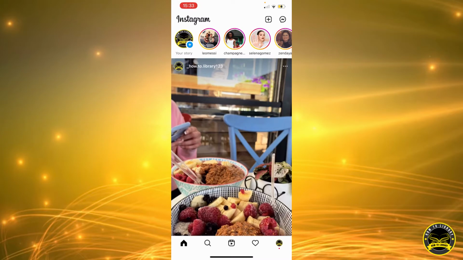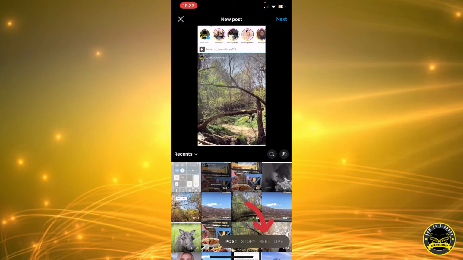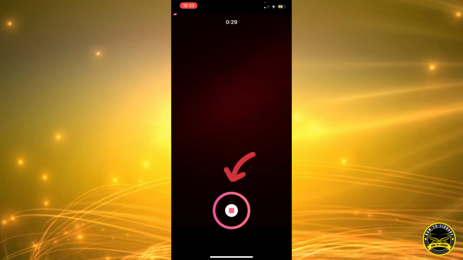So first we're going to start off by going on this icon. Then we're going to select reel. As you can see, now we're on our back camera. If you click this icon here, it's going to take you from your front camera. You record by tapping and holding this.